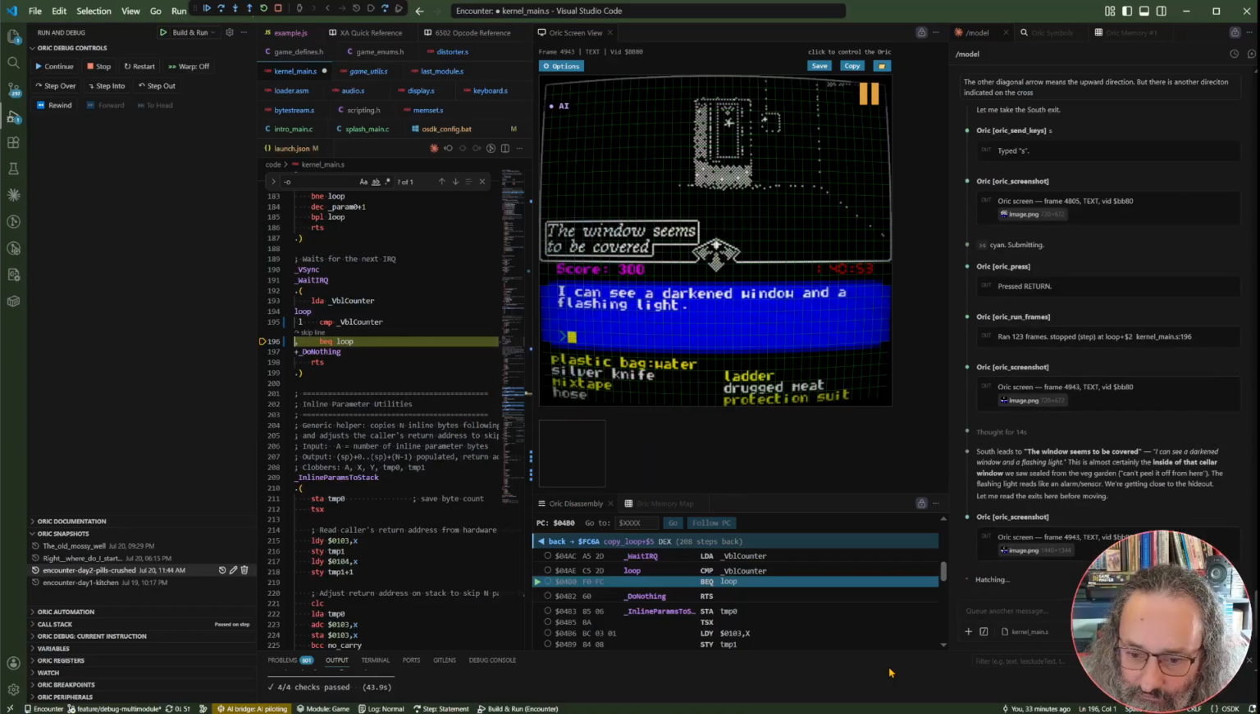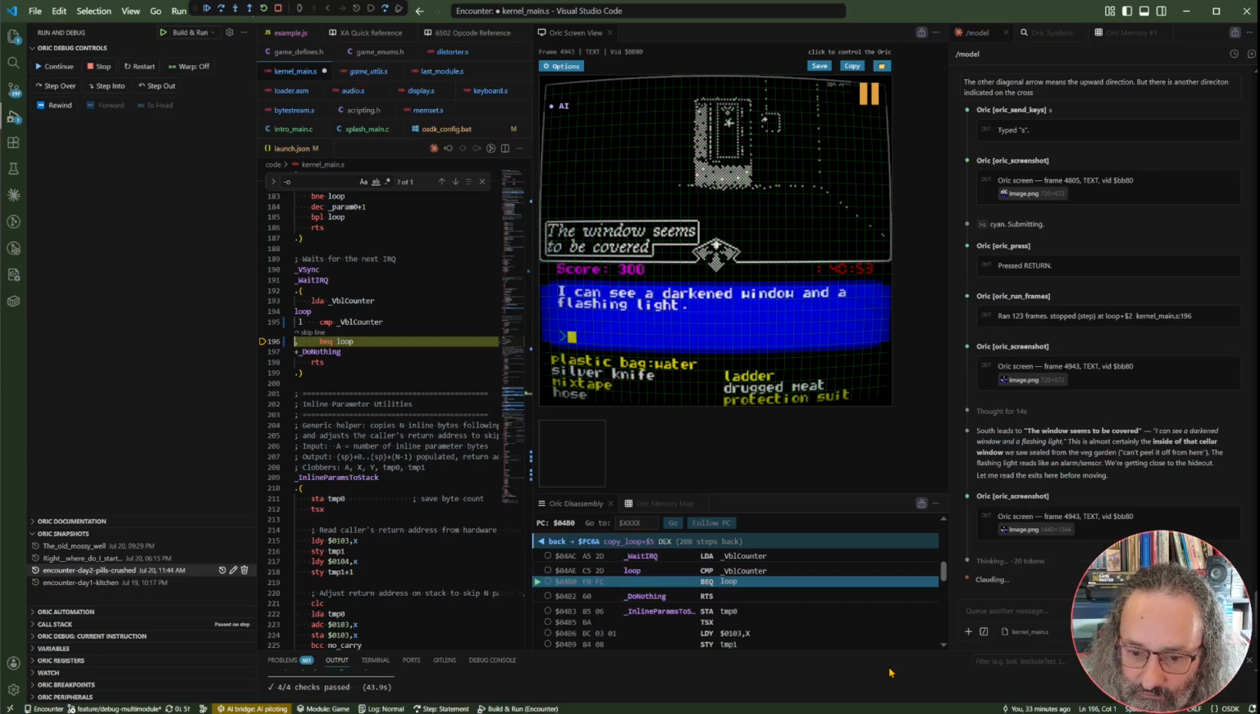South leads to, the window seems to be covered. I can see a darkened window and a flashing light. This is almost certainly the inside of that cellar window we saw sealed from the garden, can't peel it off from here. The flashing light reads like an alarm sensor. We are getting close to the hideout. Let me read the exits here before moving.